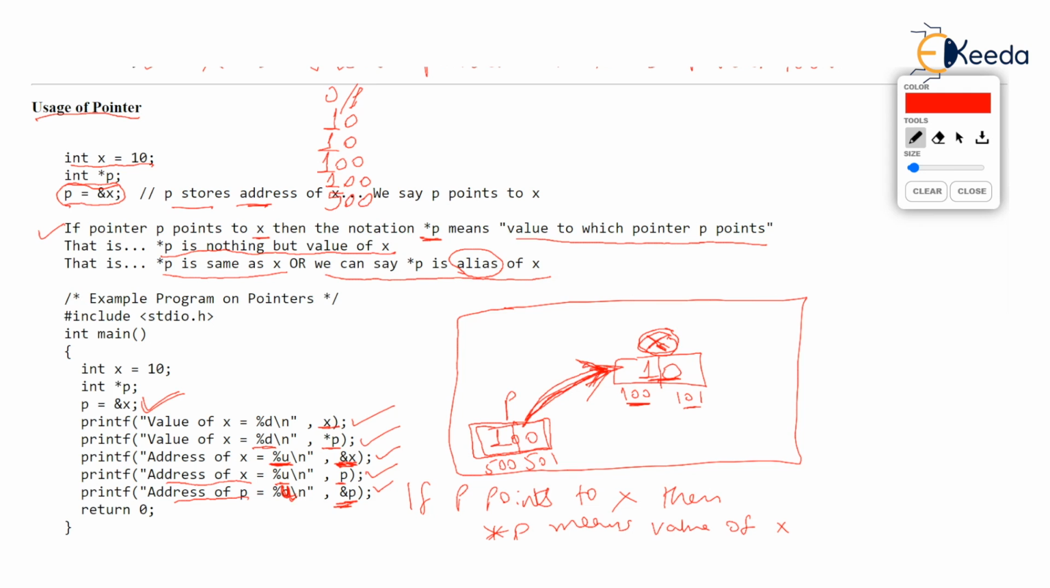Just check this line again. I am marking it here. Just check this printf. What are we printing here? We are printing asterisk p in %d format. But whose value do you get? You get value of x. Actually, for programmer, this is asterisk p. But believe me, internally C language will take this asterisk p as x. Asterisk p is nothing but value of x or simply x.